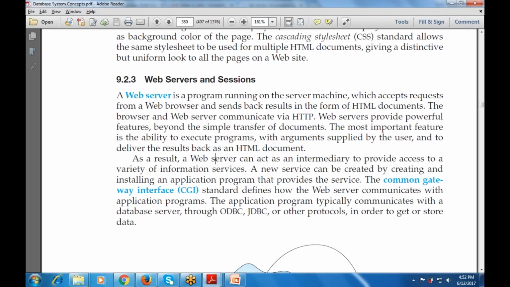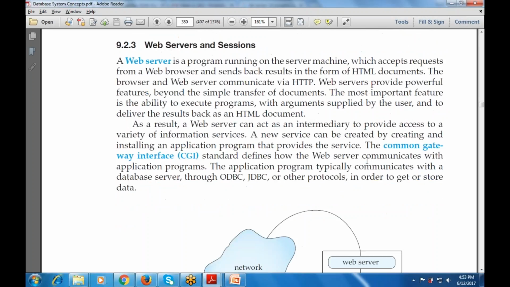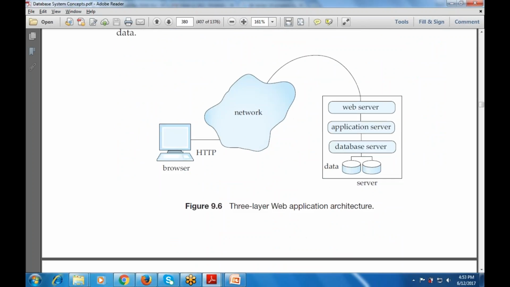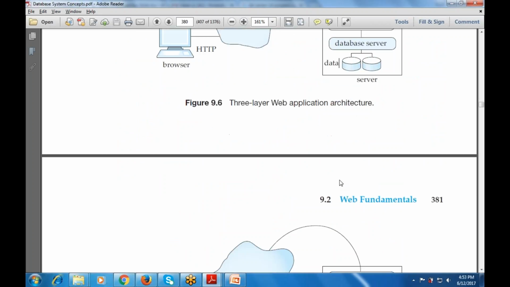So there is the CGI standard, Common Gateway Interface standard, that defines how the web server communicates with the application program. And the application program typically communicates with the database server through ODBC, Open Database Connectivity, JDBC, Java Database Connectivity, or other protocols in order to get or store information. This is the browser, this is the network, this is the HTTP, and this is the server that includes the web server, application server, database server, and the data. So this is a three-layer web application.